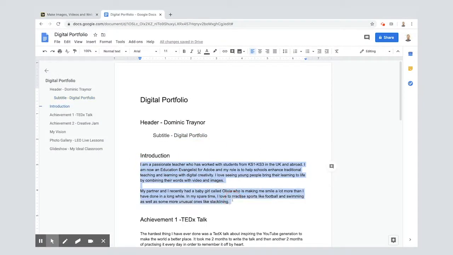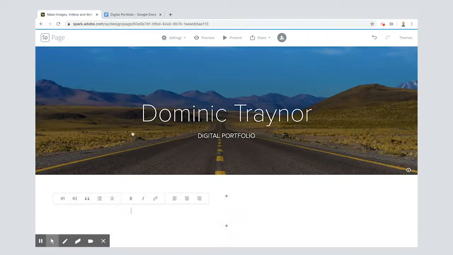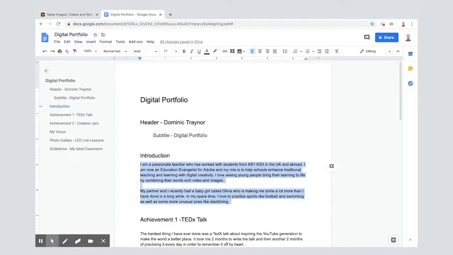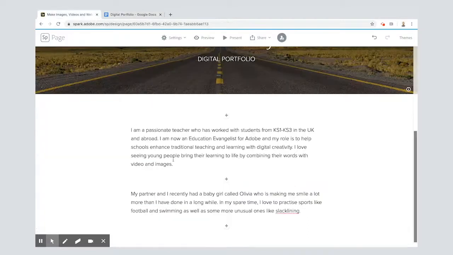So I'm going to go to text, add in some text, and I've got my introduction. I'm just going to copy that. I'm going to paste it in there. Now you'll see it was in two sections here and it's put it into two sections there for me. I like that. I think it's really cool. So that's my kind of introduction about me.